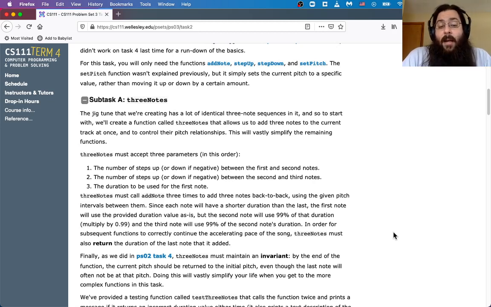3 notes has to call add note 3 times to add the notes back to back. If you just call add note, add note, add note, they'll already be arranged that way. And it has to use the given pitch intervals between them, using step up or step down. Note that step up can accept a negative parameter, so you don't necessarily need to decide whether you're using step up or step down.